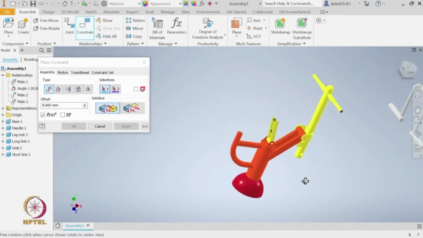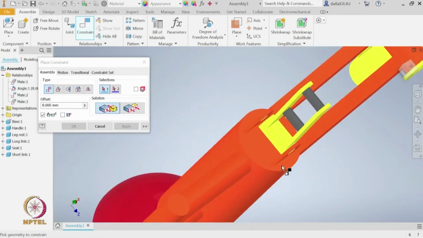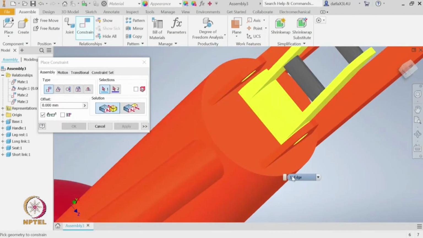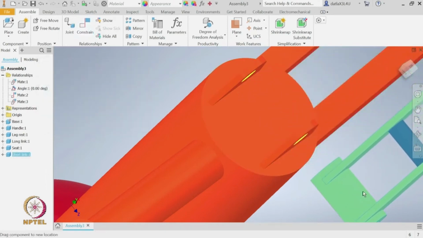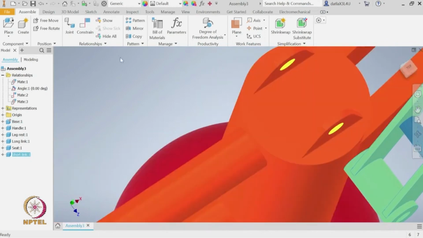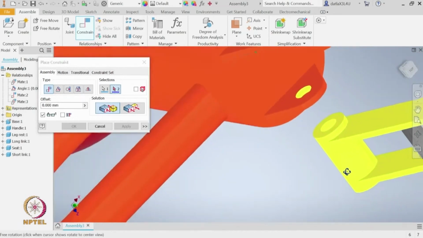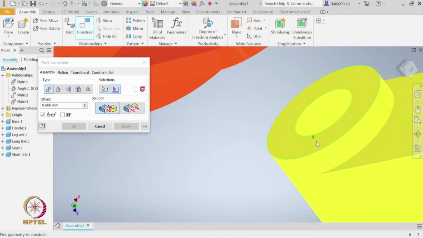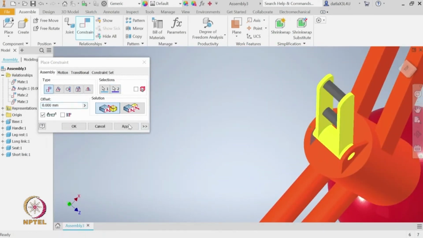Now, let us worry about how to place this with respect to the base. So, that we can do by using the mate. So, before I apply, let me drag it out so that we can have access to the surfaces. So, I will apply a constraint between this face of the base and the other end of this small link. Yeah, and apply.